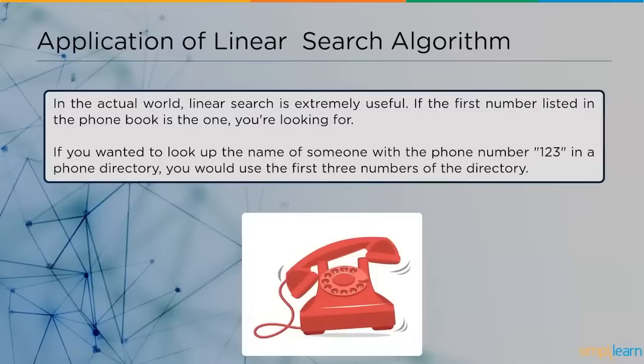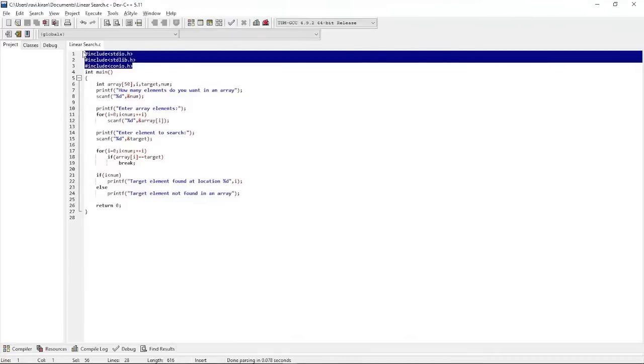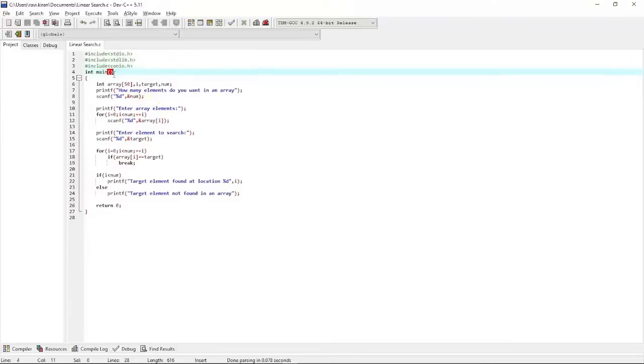Now, let us have a look at the linear search algorithm working in practical demonstration. So on my screen, we have an example for linear search algorithm. We have included 3 libraries: standard input output, standard library, and console input output library. Then we have entered the main function where we have declared an array with maximum size of 50 elements, a counter variable i, a variable named target where we would store our searched element, and finally num variable where the number of elements in the array is recorded.